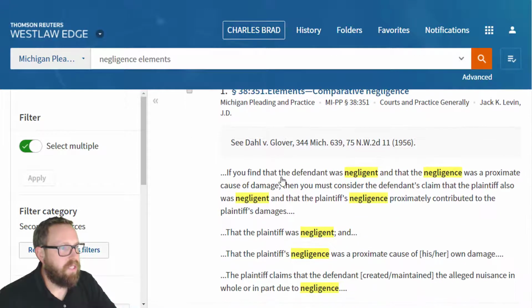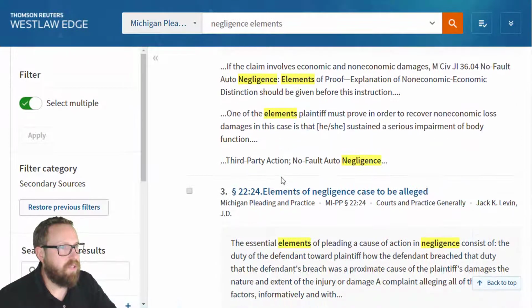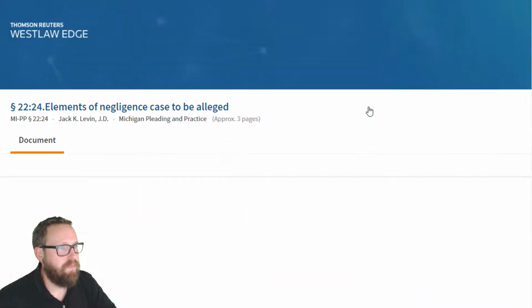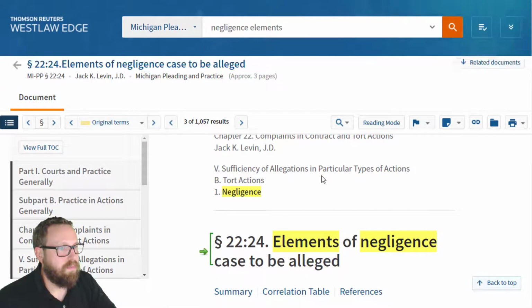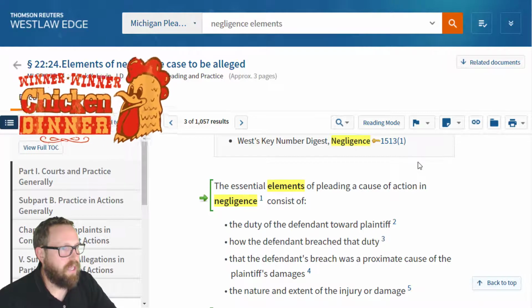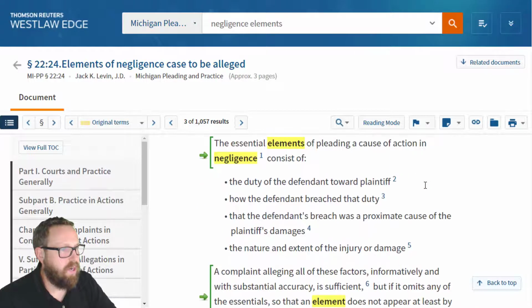All right, comparative negligence, that's not our issue here. Serious impairment, that's a no-fault insurance issue. Elements of negligence case to be alleged. Let's see what that looks like. The essential elements of pleading a cause of action in negligence consist of the duty, the breach, that the defendant's breach was the proximate cause, and the nature and extent of the injury or damage.